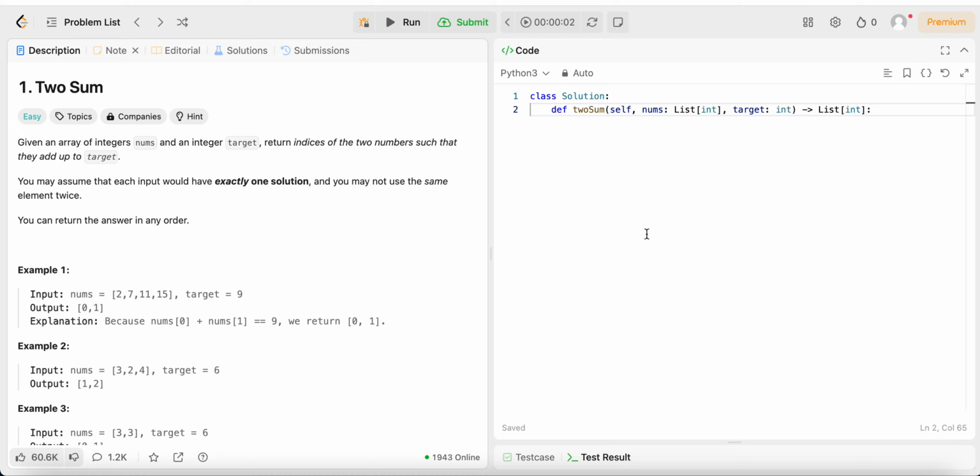Okay, so let's start. I hope we understand the problem. Let's start with a simple brute force approach, and then we optimize it. First let's look at the simplest solution, which is brute force. We will use two loops and check every pair. If their sum equals the target, then we return the indices. So let's write the code.